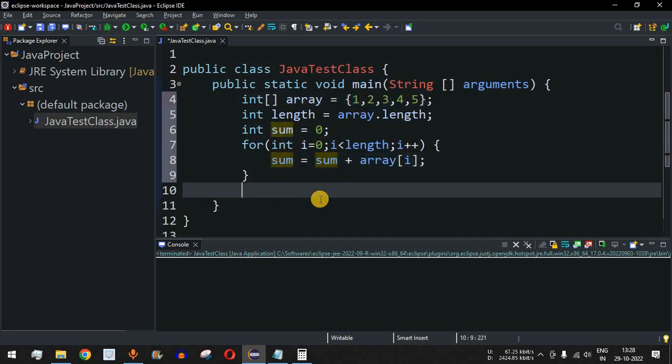And finally, after this for loop, we will have the print statement, and we will say "sum of elements of array", and then we have colon followed by plus, and then we have sum.